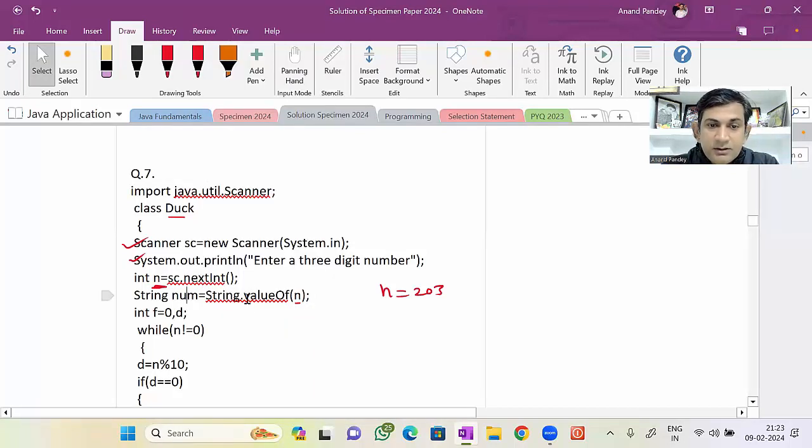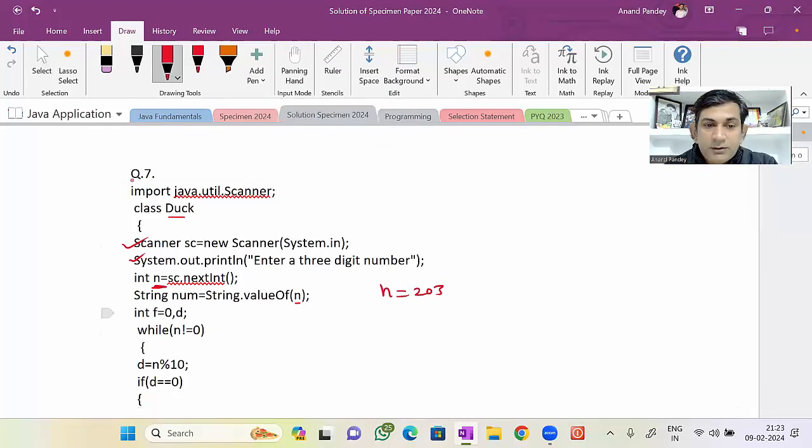Let me clear this. Okay, so that will be stored into variable num, which is of string type. So the value of num will be what? 203, in string format. Now here num is of string type. So here 203 is not in numeric form, it is in string form.